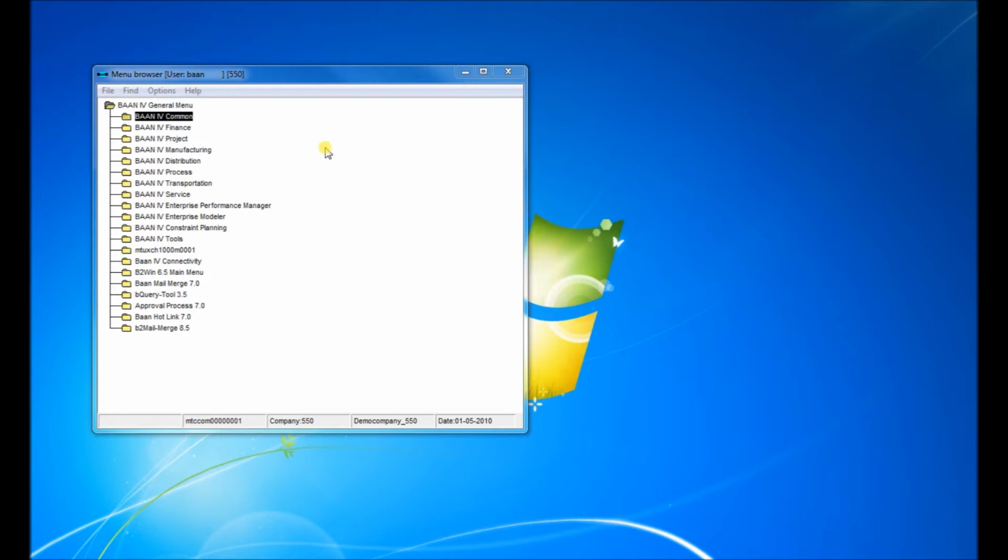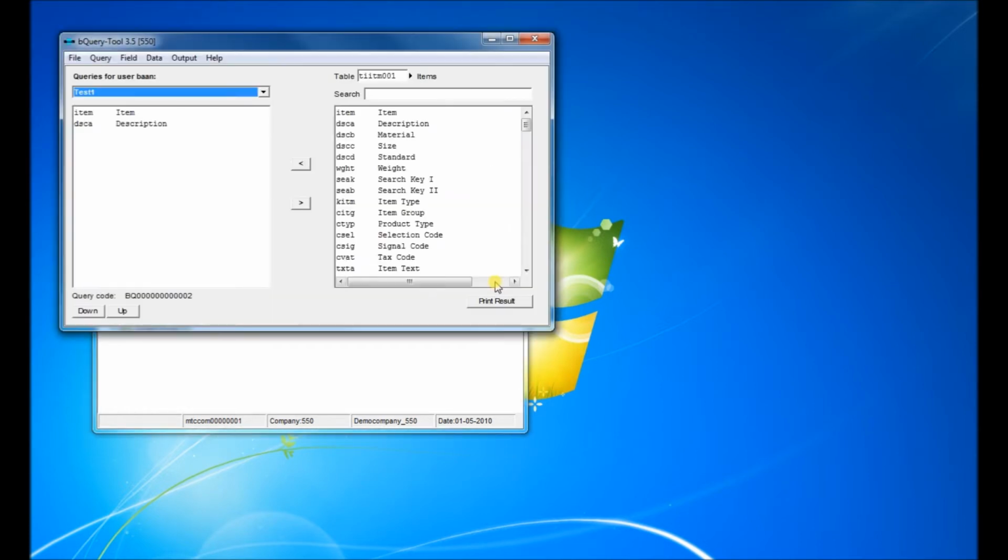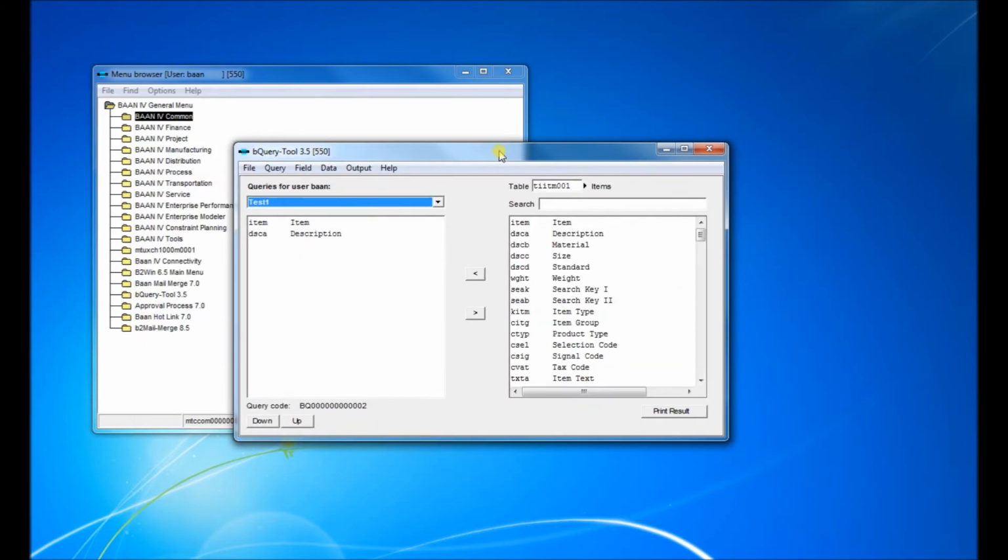To start bQuery-Tool, I have to go to File, Run Program, and here at the session, tccom to bqt 3.5. 3.5 is the number of the version. And I hit OK. And here it opens the graphic for the bQuery-Tool.